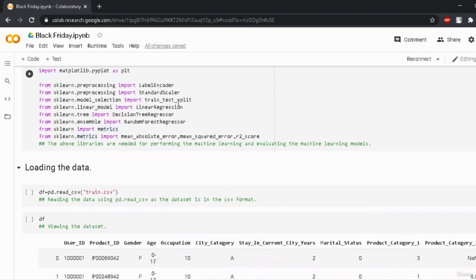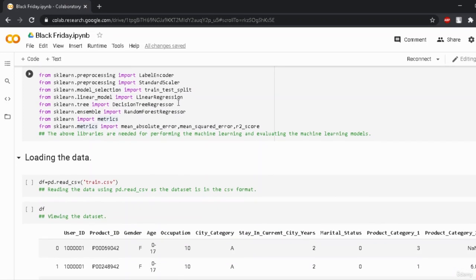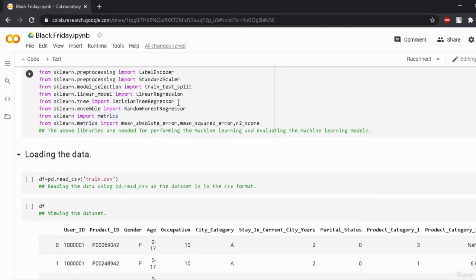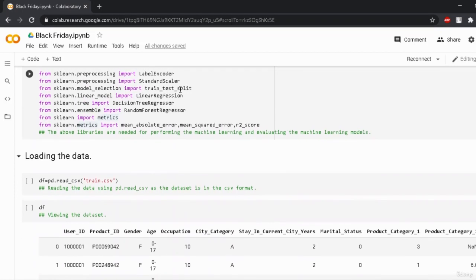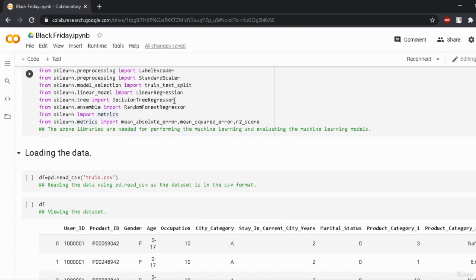Our next import is the label encoder. Let's say we have a column which has colors in it, like red, green, blue. A label encoder will convert these categorical variables into numeric ones. So if we have three colors, red, green, and blue, it will convert them to 0, 1, 2, something like that. Then we have standard scaler, which will transform data in such a way that its mean is 0 and the standard deviation is 1.